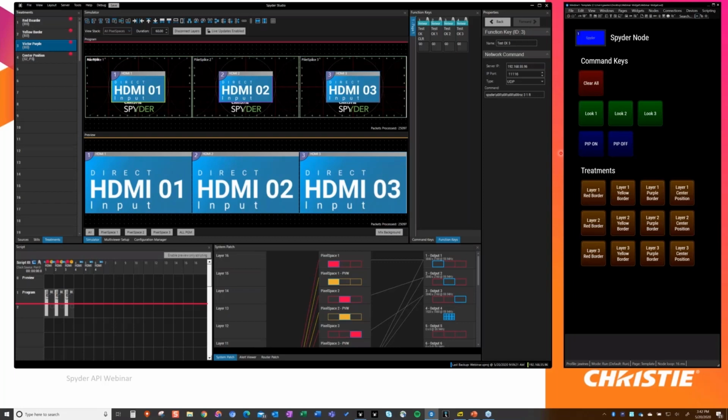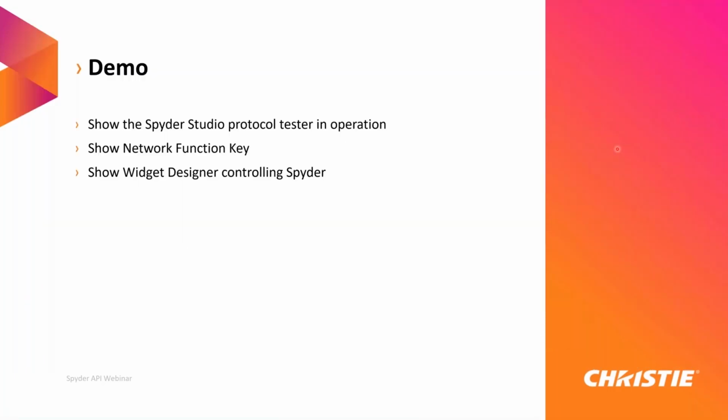So this is a pretty simplistic program to show you the main features of how to control the Spyder, and it's powerful and quite simple to do once you've been introduced to it. So that's pretty much my story.